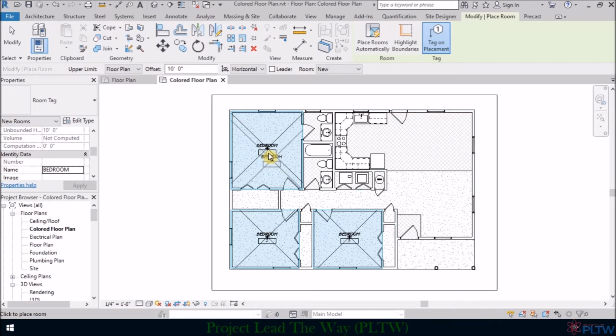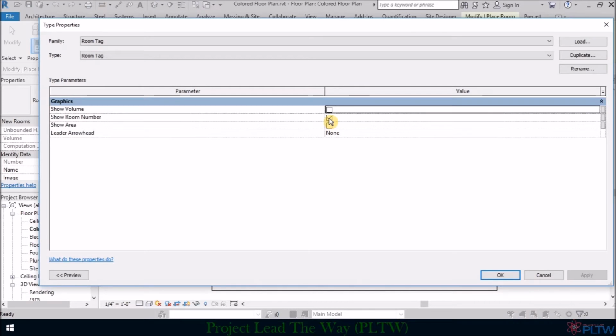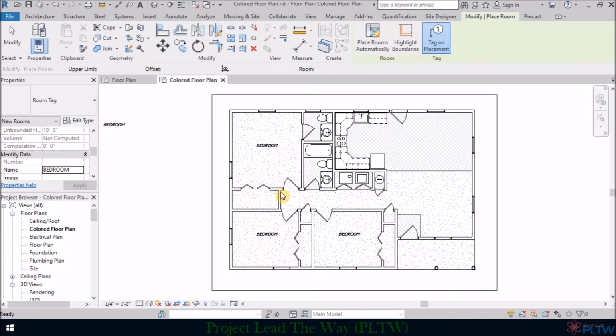To turn the room numbers off, go to Edit Type while you're still in room tag and just uncheck room number where it says Show Room Number. Just uncheck it, click Apply, and then click OK.